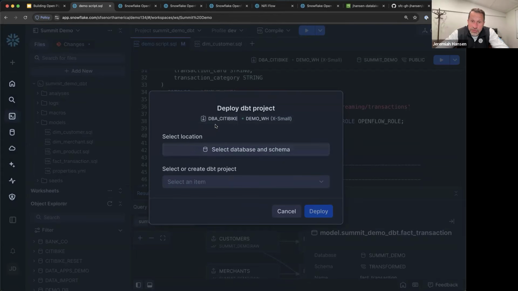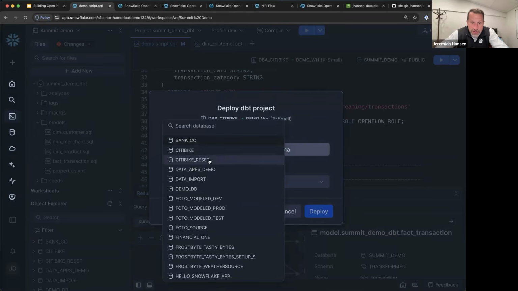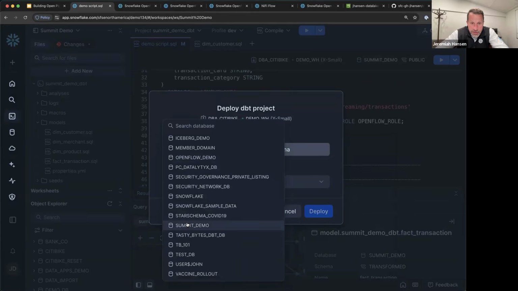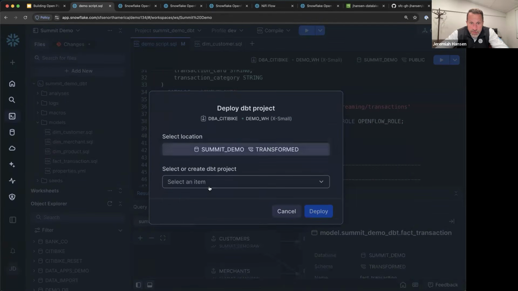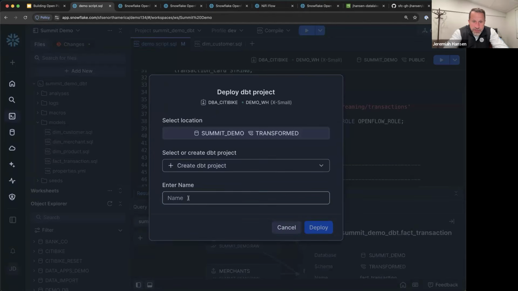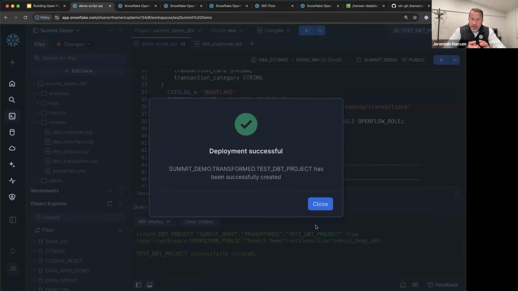But I actually can also deploy this as an actual object. And there's a new object in Snowflake called DBT project. So I'm able to deploy this into my Summit demo and my transformed schema. We'll create a new DBT project, and we're just going to call this one test DBT project and deploy. What this is going to do is take all those files. You can think about it conceptually like kind of zipping them up, but it's going to create an object in Snowflake that has the content of those files at that point in time.